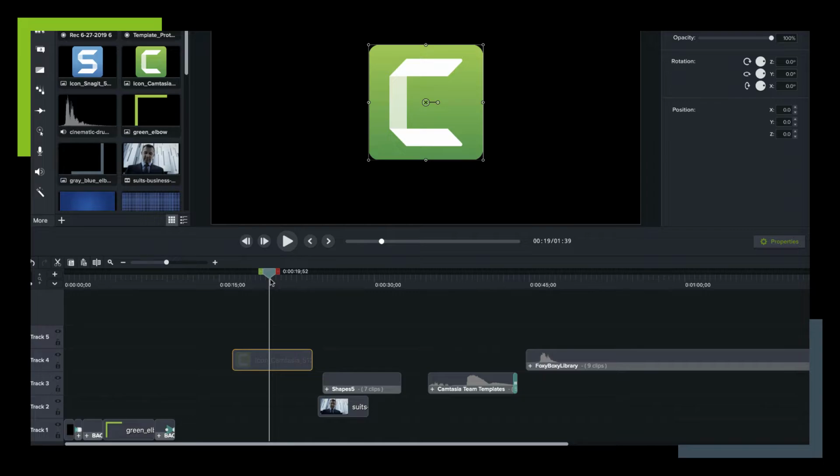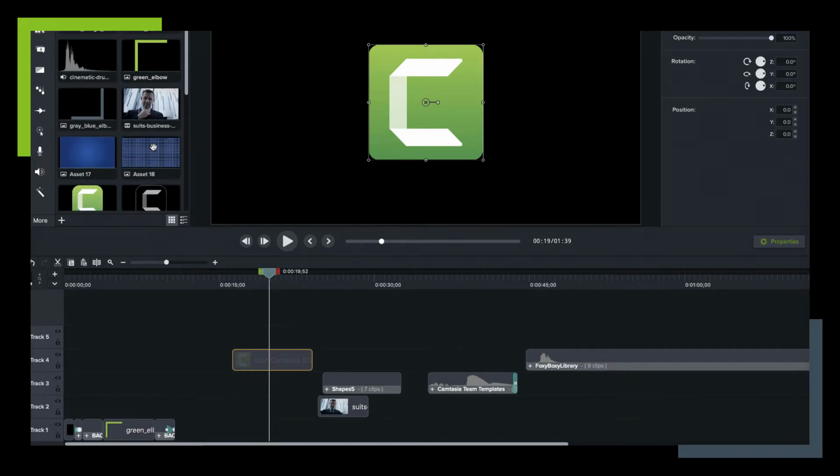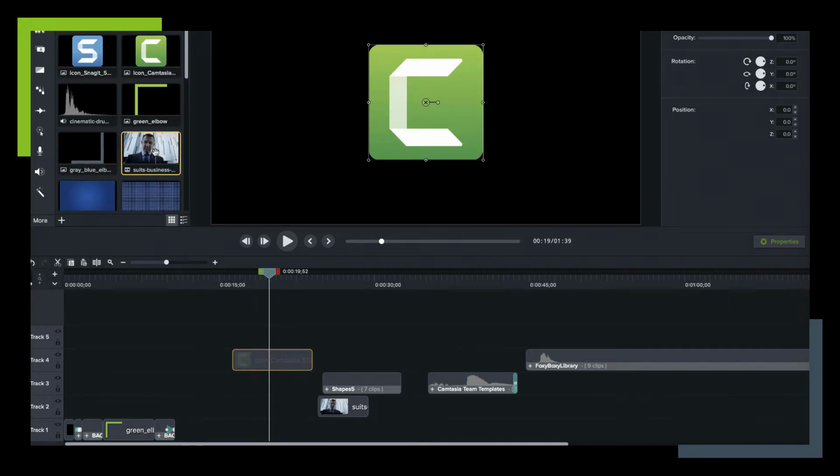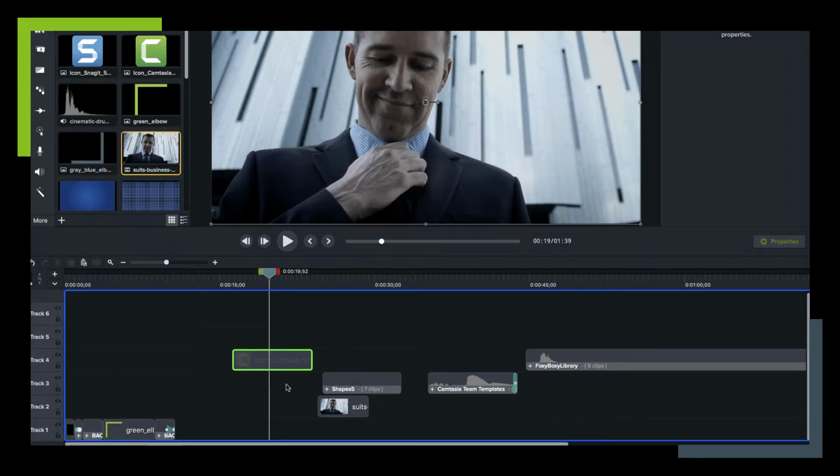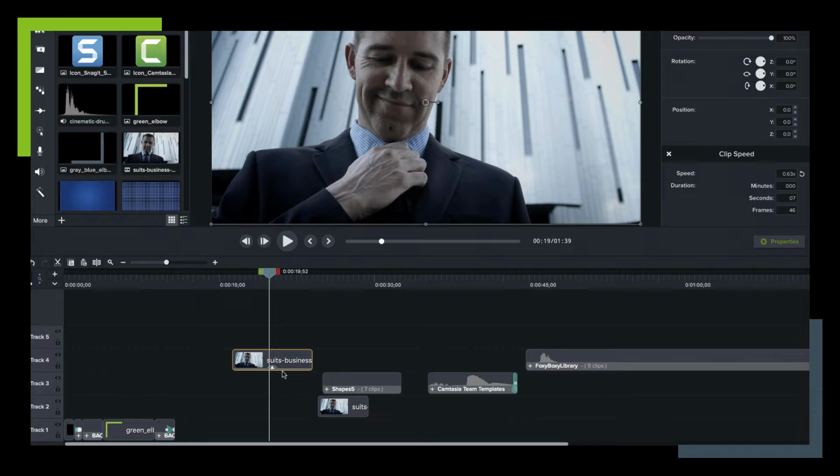But wait, can I replace an image with a video? Why, yes, you can. Let's go ahead and grab this video, wait for those green lines, and now replace with clip speed because I want that video to be the exact same length. So it'll speed it up or slow it down, but keep that same timing. So very good. Let's save.